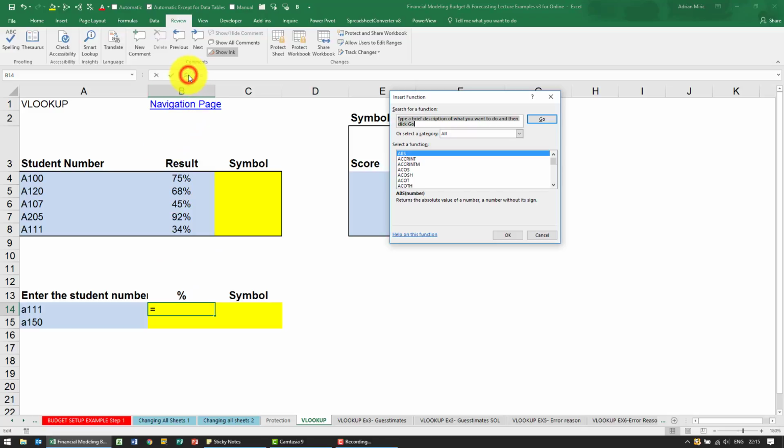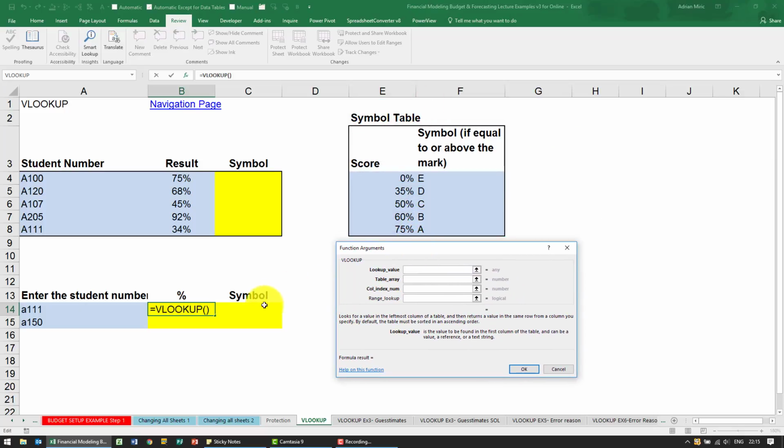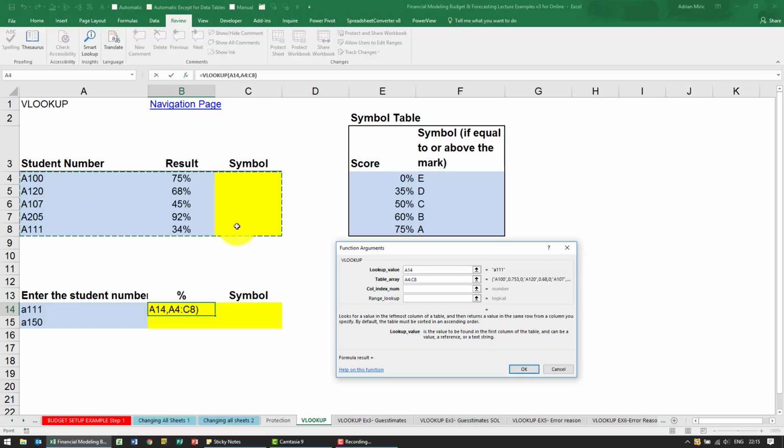So the actual process of a VLOOKUP, you need to tell it, what are we looking up? This cell over here. Where must it go look it up? I need to highlight not only where it must look it up, but also anything I may want to pull through. And in most cases this table needs dollar signs. What column am I interested in? That's column 1, that's column 2, so I'm going to type a 2.